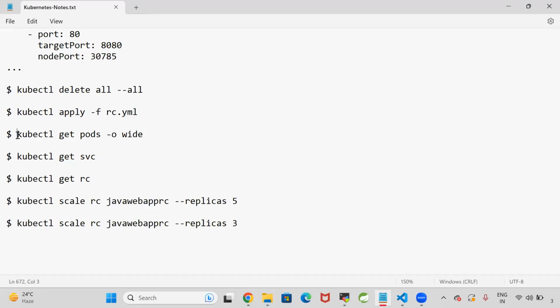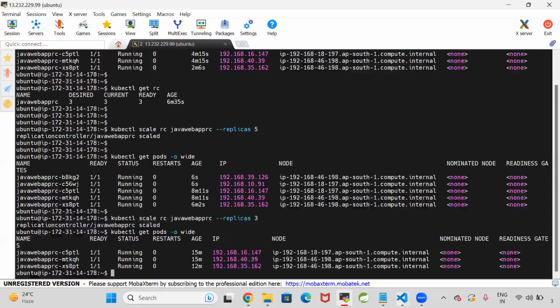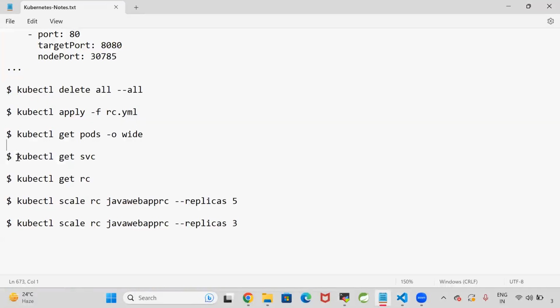It will give you in which worker node which pod is running. You can check what the service is. When you run the svc command, it will tell you what node port it is using. Get RC shows what replication controller we have created. Increase the pod count and decrease the pod count.